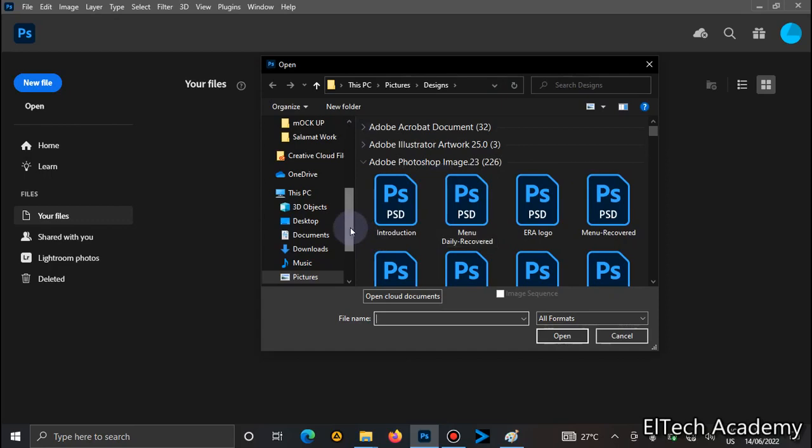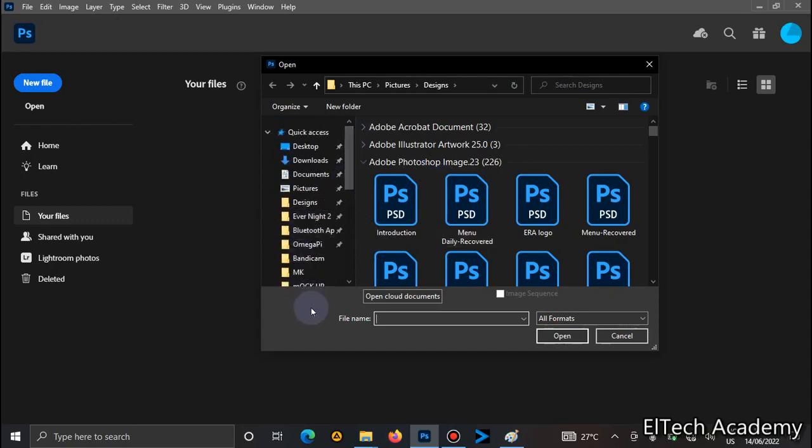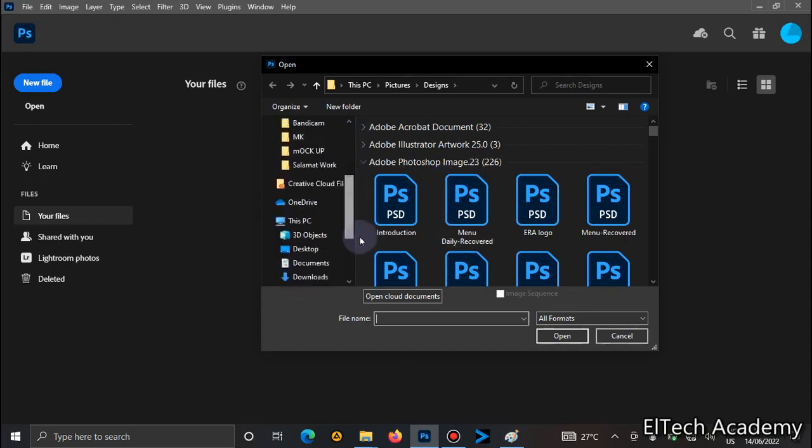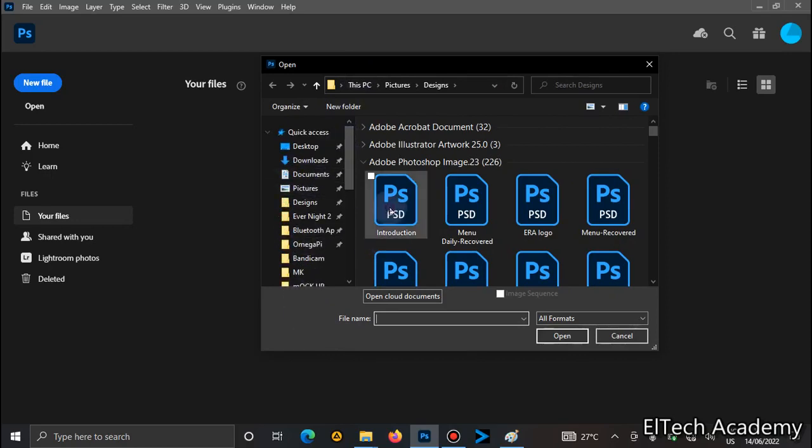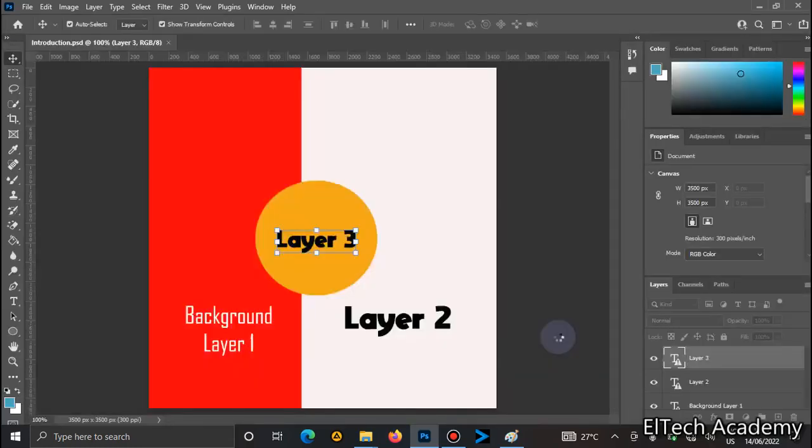So you navigate through locations here. I believe you are already familiar with digital literacy, and that's why when saving I didn't bother to teach you how to choose a location. It's something you should know already. So I will select this introduction because that's the file I saved, and I'll now click Open, and as you can see, it has opened the file where I last saved it.